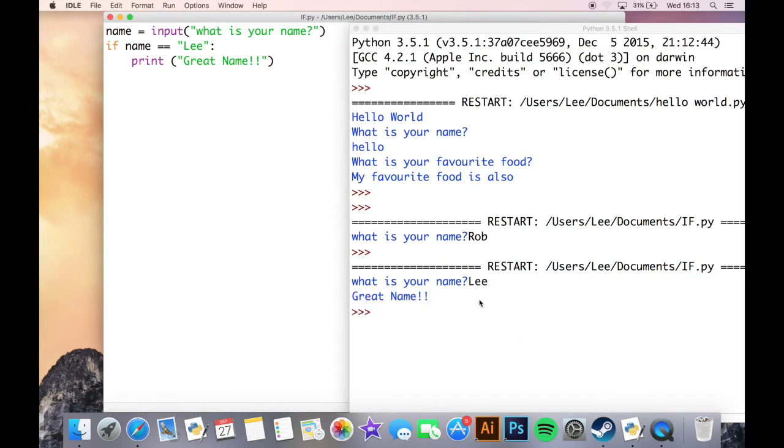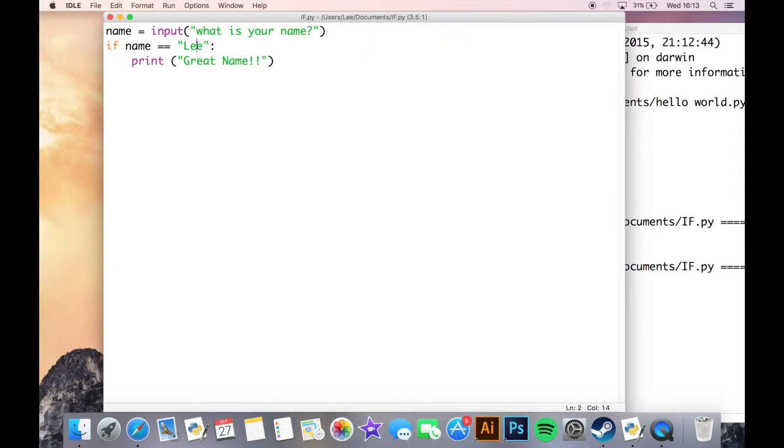Now you can see that when I've typed in the string Lee with a capital L, it comes up with "Great name", because I've proved this part of the statement to be true. Name is the same as Lee. My input statement is the same as this check here. So let's put in our next part of this, which is an else.